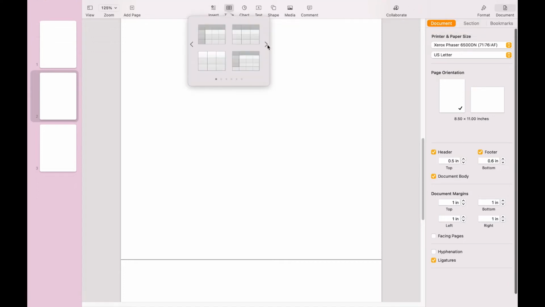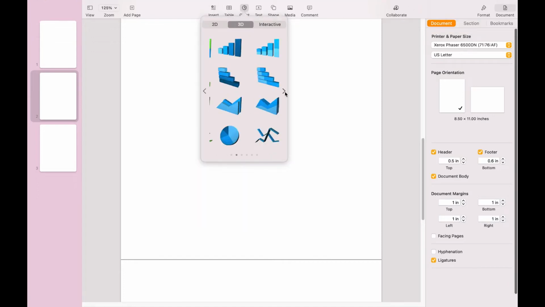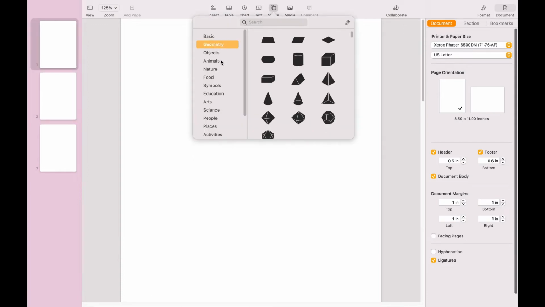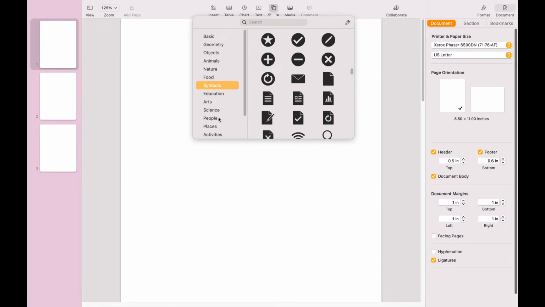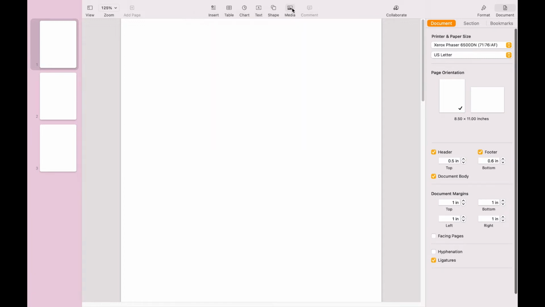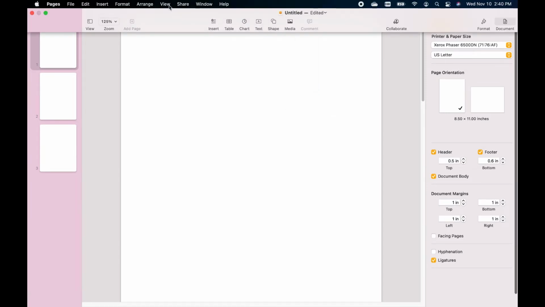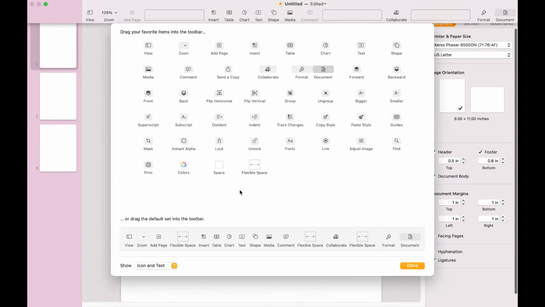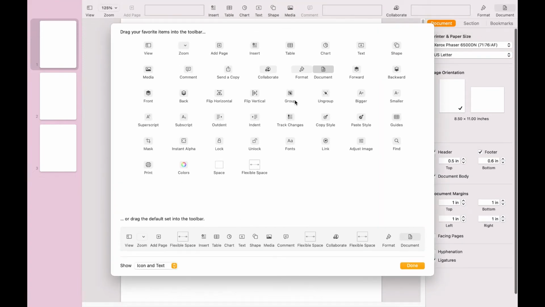So you'll click the buttons to see options for inserting objects like shapes, charts, tables, to open and close the sidebars, to show or hide the page thumbnails, and more. You can even add, remove, and rearrange toolbar buttons to suit your work style. So to do that, you'll visit the View tab in the menu bar and then click Customize Toolbar. You'll click and drag the icons you want in the toolbar.